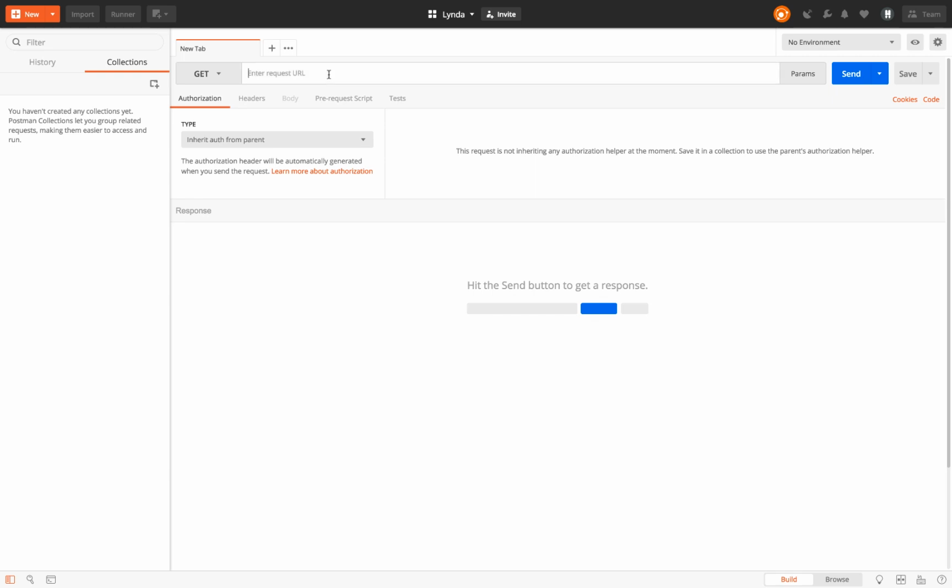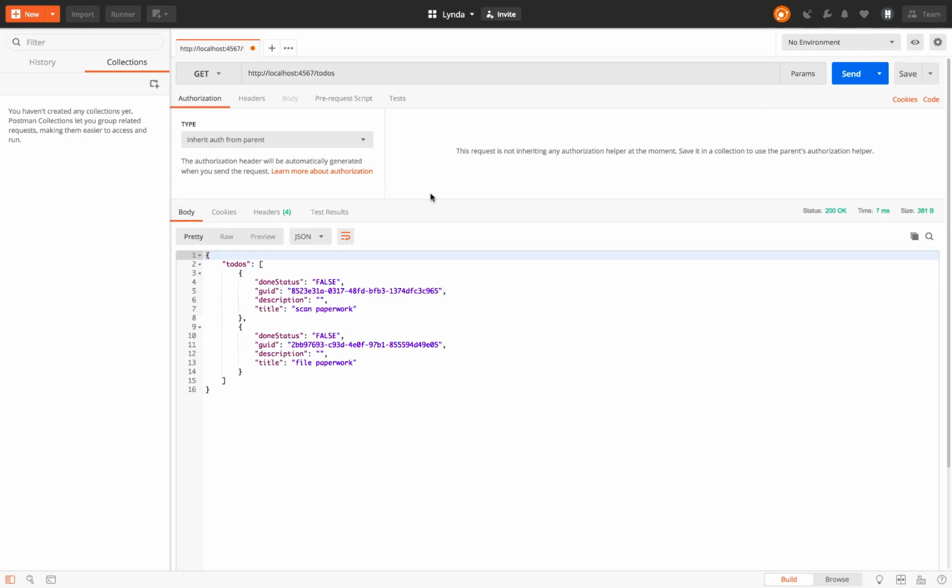Let me get Postman up. So I have an application running on my machine. If I make a request to the to-dos list, I will see that there are two to-dos in this application, and those are hard-coded in this application, so they're always there, so I can assert on this nice and easily.